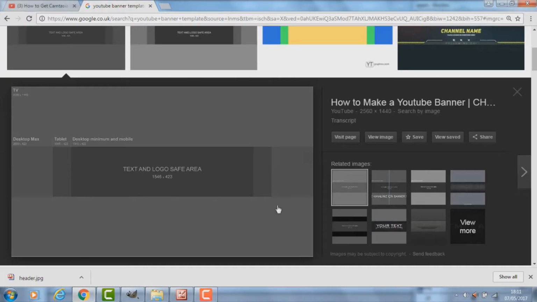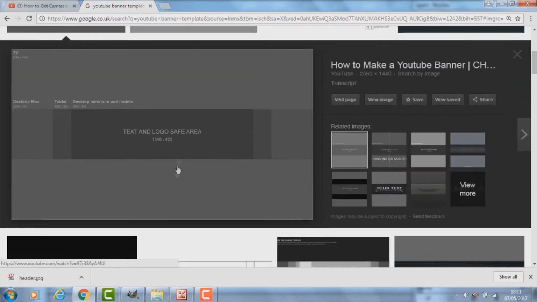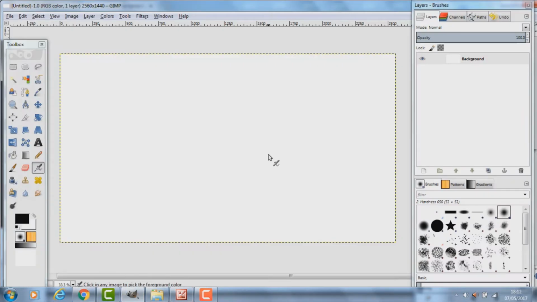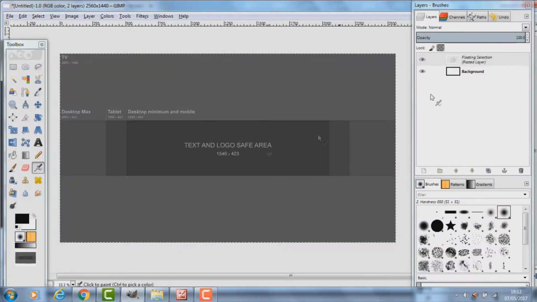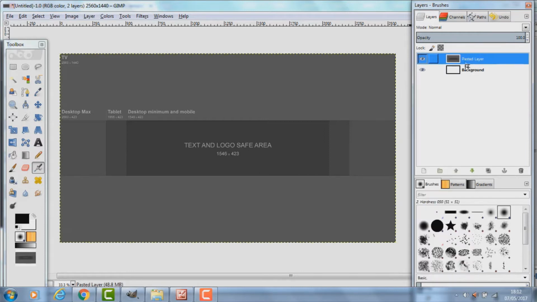You want to then head over to the internet, go on YouTube banner template on images, and click probably this top left one is fine, and you just want to copy that, and it should be the same dimensions there as that you entered in. Go back into Gimp and just paste that in. If you go over here to the layers tab, then you can right click and click to new layers. That's its own layer now.